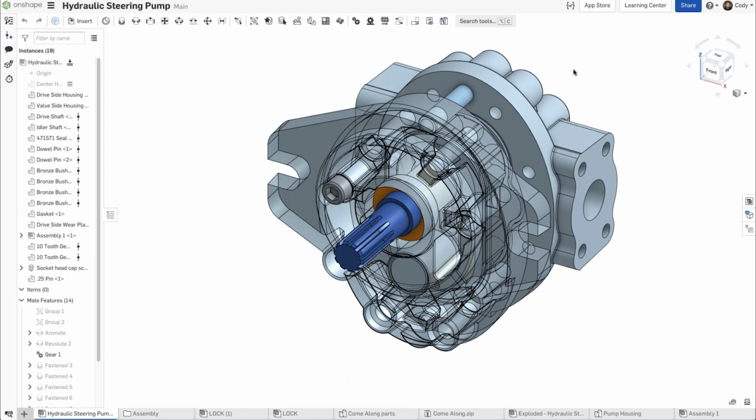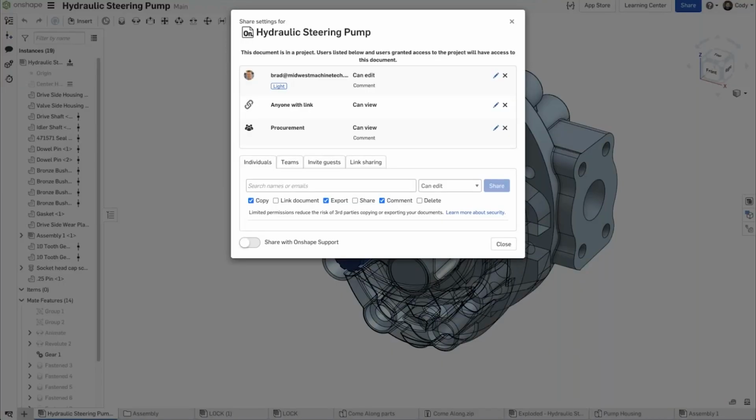So here I am in my hydraulic steering pump, and I want to share this document with someone. I want to collaborate in real time. So step number one, as I mentioned before, is to share. You'll see the big blue button here at the top says share. I click share, and it brings up the share dialog. You can see that I've already shared this with other people and teams, but let's add another person.